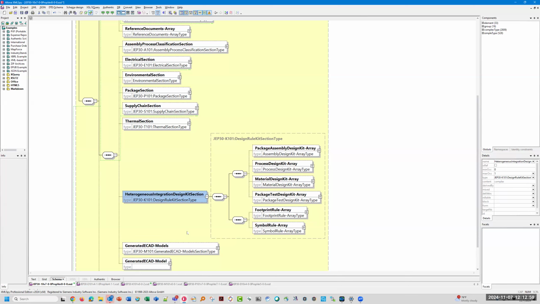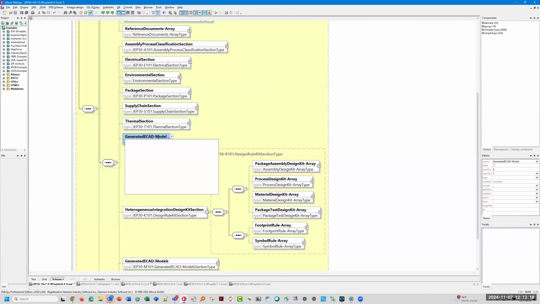HI is nice, but so is it not allowed to say 3DIC design kit? Well, no, I cannot put in an element called 3D. It won't allow me. That's the problem about having a number at the beginning of the name. Yeah, I see. Go 3DIC. And 3DIC would not include footprints and symbols.